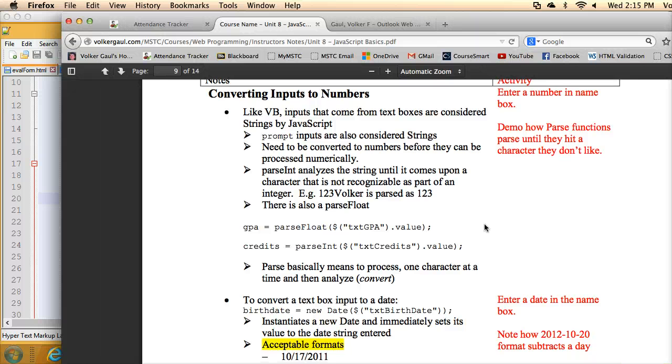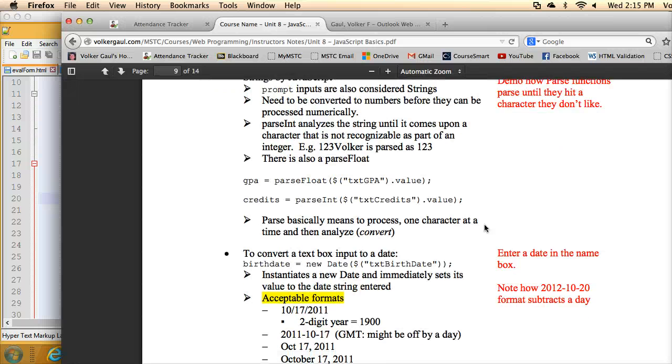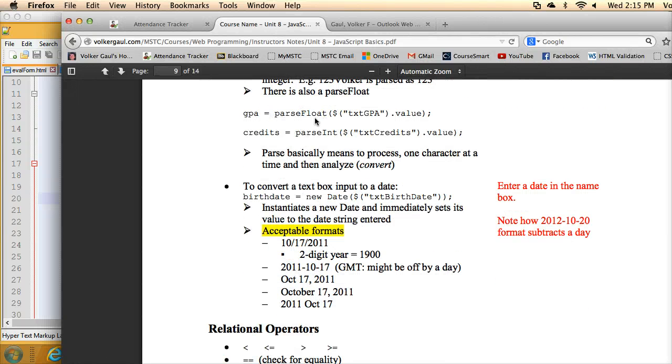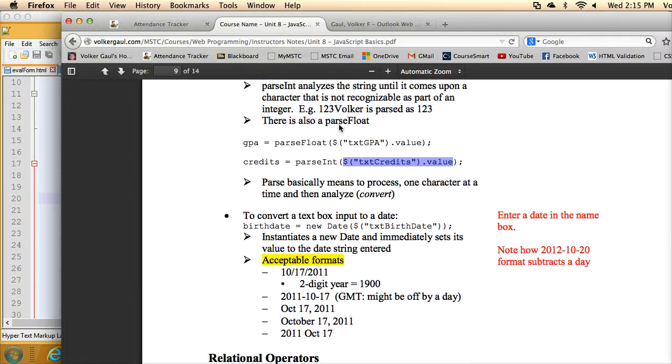Let me take that back. We did talk about parsing as well. If you want to parseFloat or parseInt, send it some text. These parse functions work differently than they do in C#. They parse until they can't anymore. So if you were to send a decimal number to an integer parse, or if you were to send 123 Volcker to an integer parse, it will give you 123.